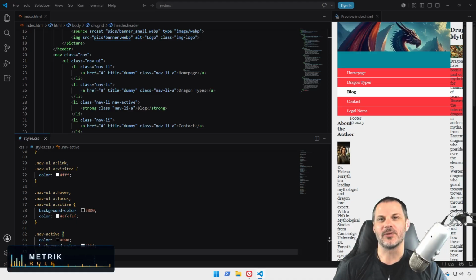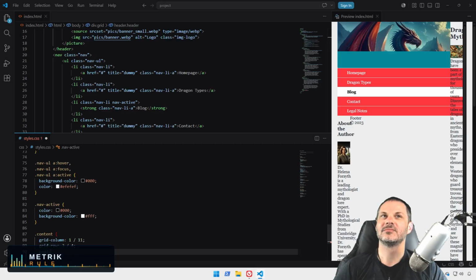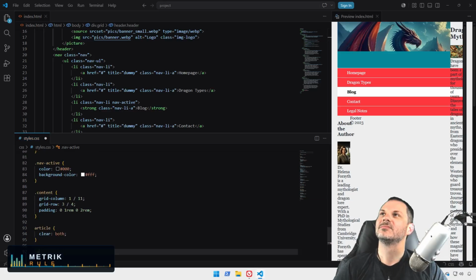Content goes in row 3, aside in row 4, footer in row 5, all of them full width. Let's add them all at once. All spanning column 1 to 11, rows 3, 4, and 5 respectively, with padding, border, and footer background color.